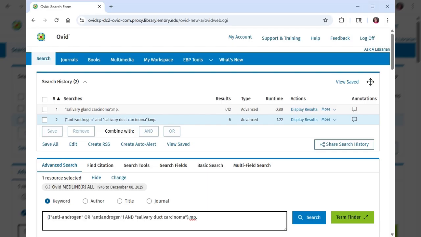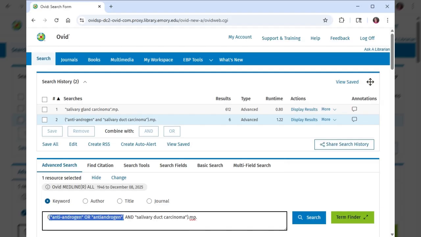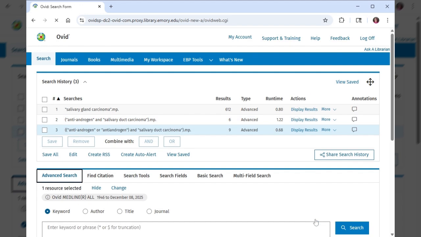When you're thinking of ways that authors might describe a concept, it's usually a good bet that some authors will use compound words with and without a hyphen. Let's look for anti-androgen as one word in addition to the hyphenated version. We'll put both of those keywords in another set of parentheses, with the word or in between them to find either, then and salivary duct carcinoma, .mp. Click search, and you can see that we found a few more results that way.